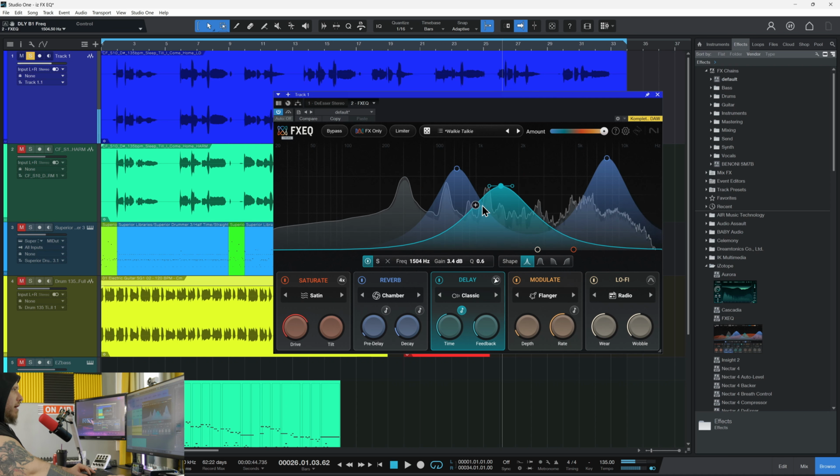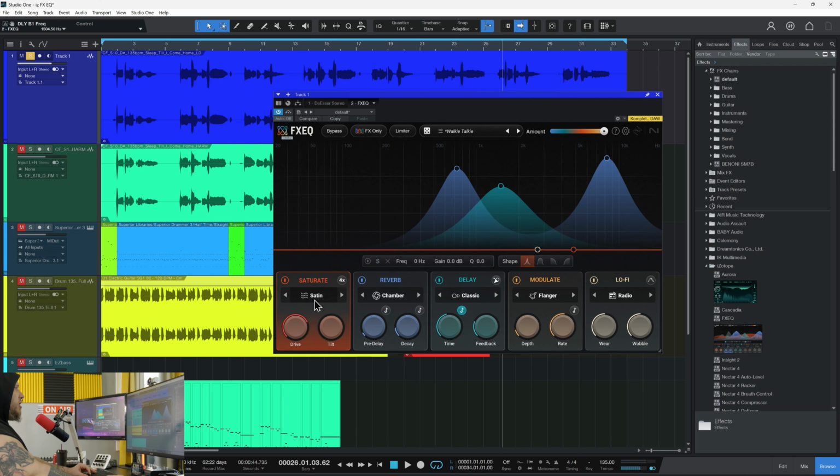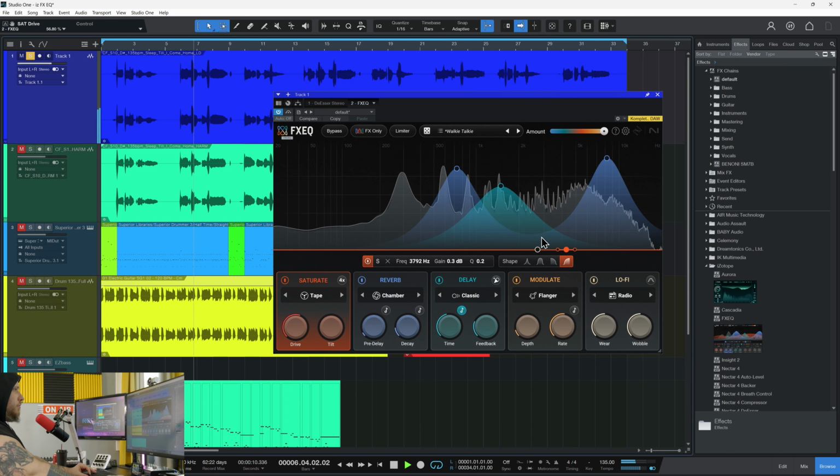There we go. Right, just that area maybe, so that way I can avoid things at the low end. Of course, I can dial this in however I want. Let's go down to saturate, and I think maybe some tape saturation on this. Let's try that.